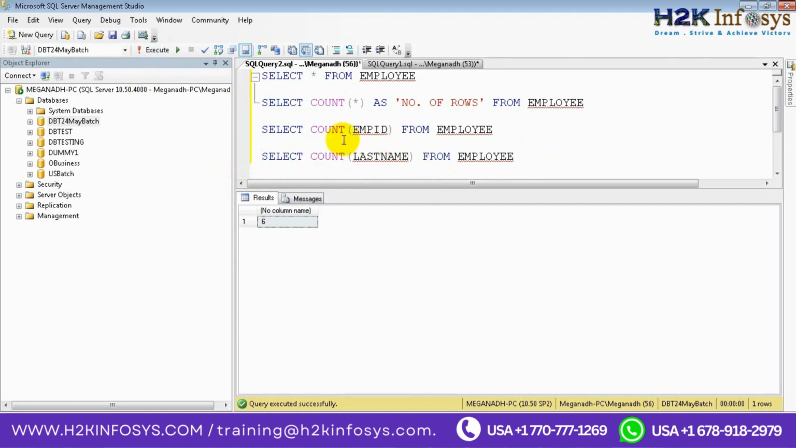Okay, but the moment you are giving a primary key here, employee ID is the primary key, so this will never be null. So in this case, if you are giving the primary key, no difference will be there, because a primary key will never be null. So always the primary key will have a value. So that is the difference. Okay, so that is about giving count.